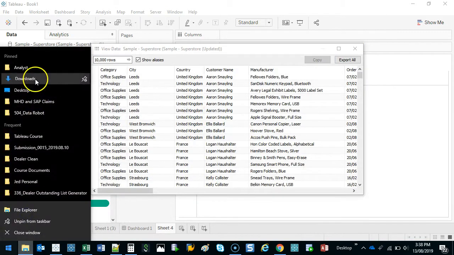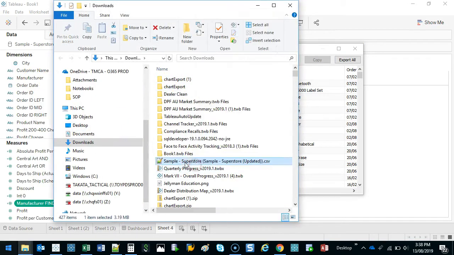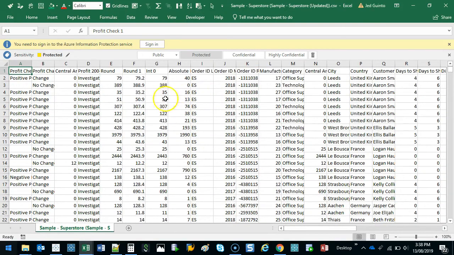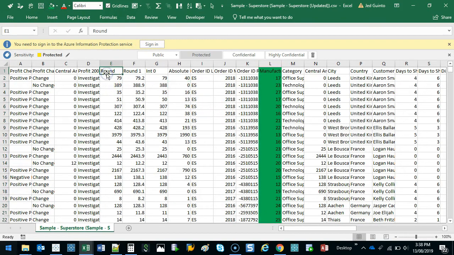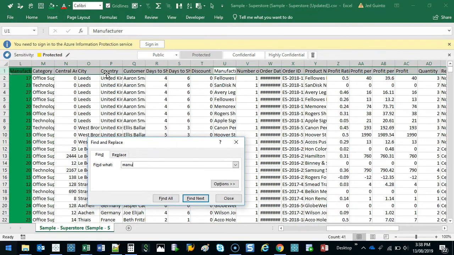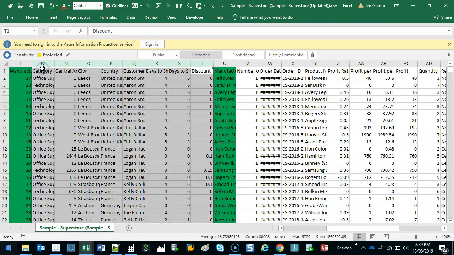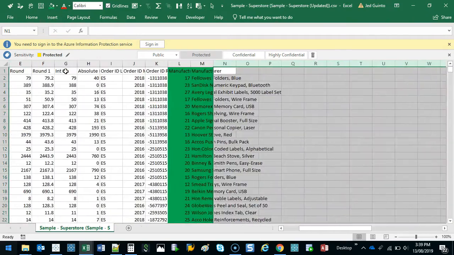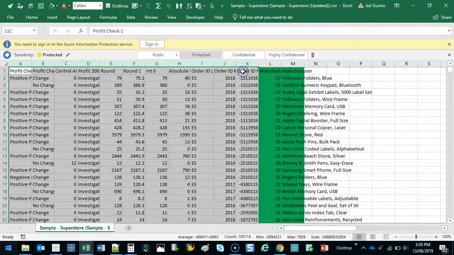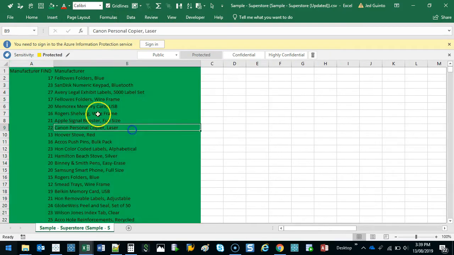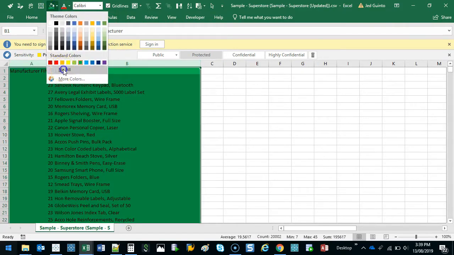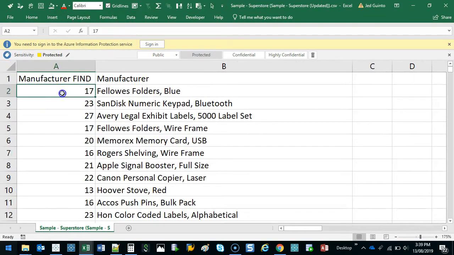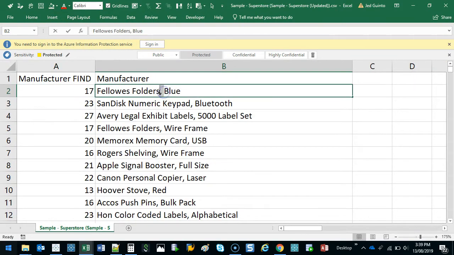All right, that's done. Let's go to downloads and open this in Excel. We're going to look at manufacturer find, and the manufacturer column. We're only going to keep these two, so let's get rid of the others, and the color. It's telling me that this find function found that the comma starts on the 17th character.